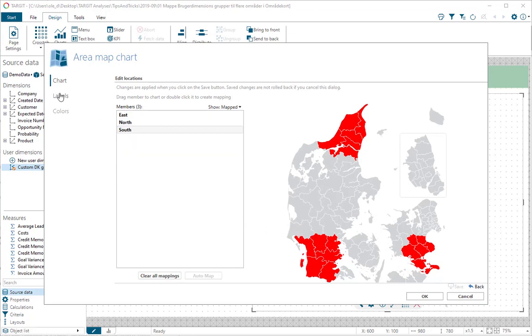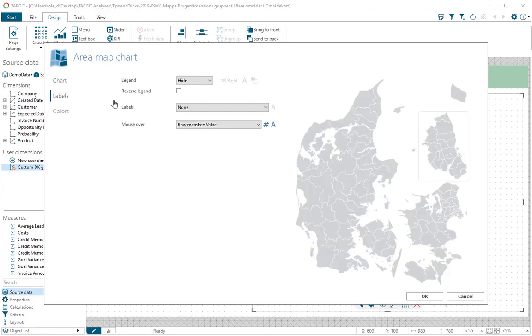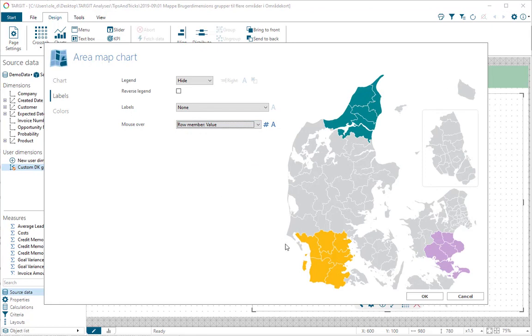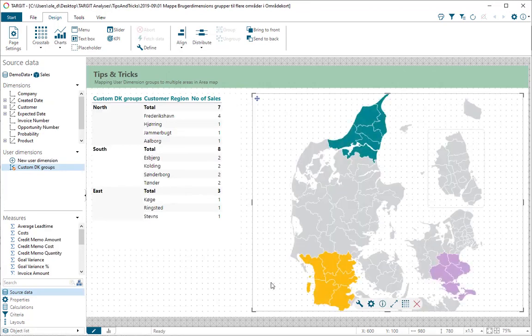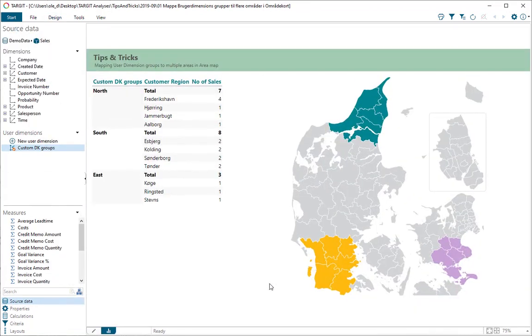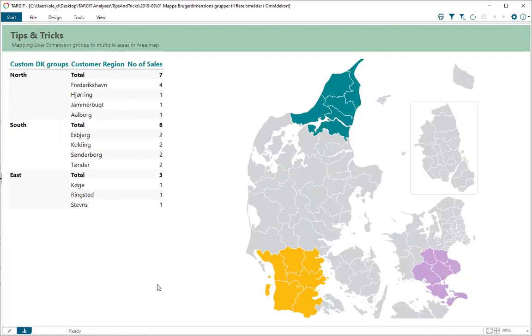Before we leave this dialog here, maybe go to labels. Let's make sure that we got a mouse over here, row member and value. Yeah, that'll be fine. And then we can see it over here. Yeah, we got it. And OK on that. And go back into consumer mode here. Like this. So now we got these 3 user dimension groups, north, south, and east. They have been mapped to multiple areas in my area map over here.